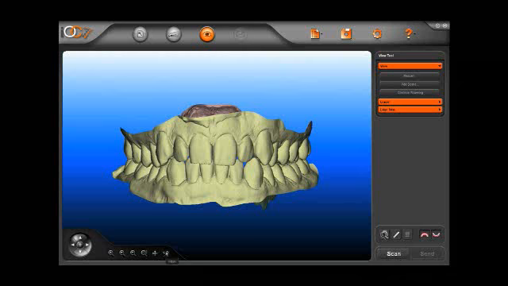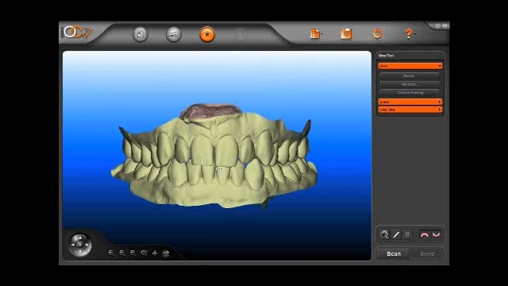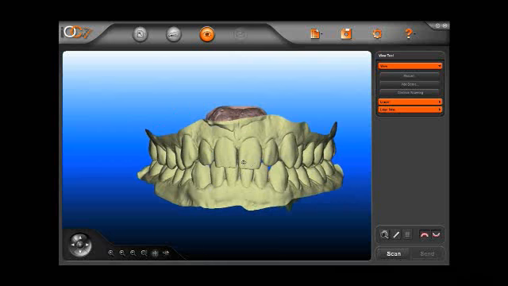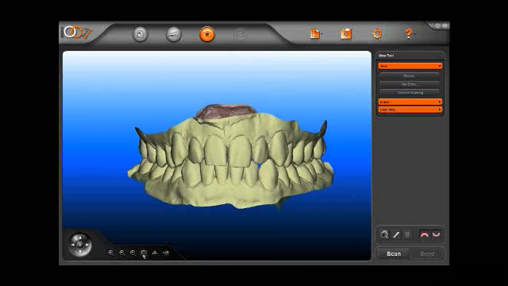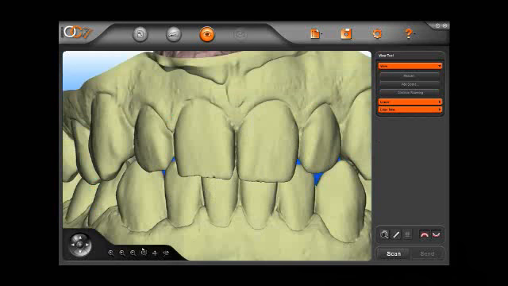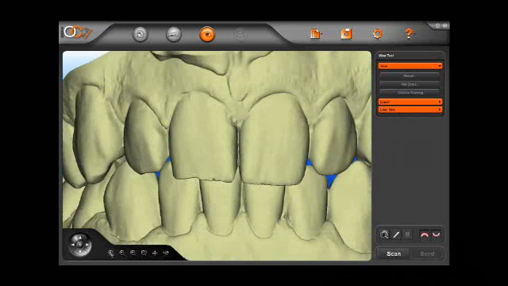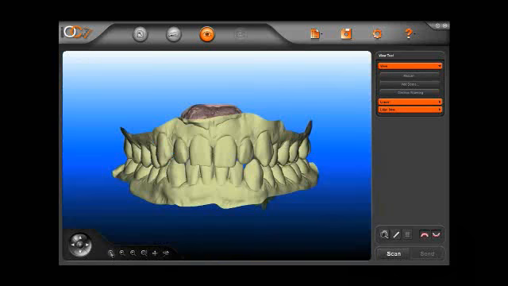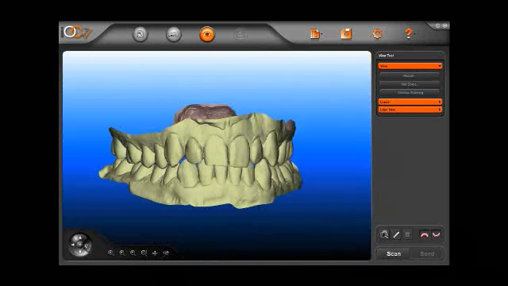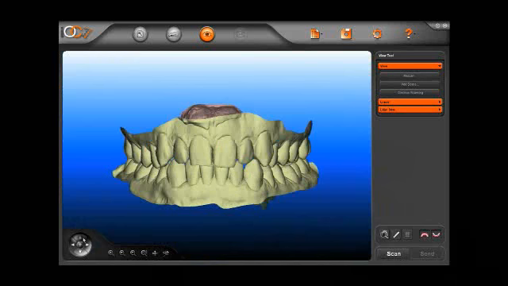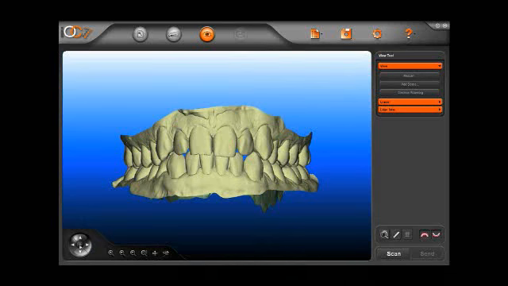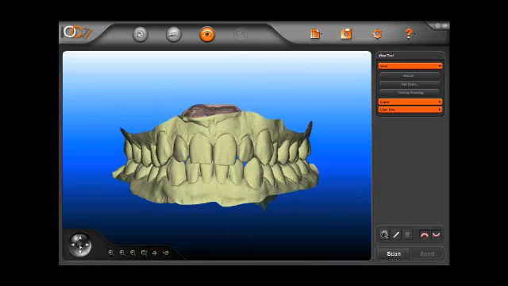The lower left panel includes the Rotate button. Left-click and hold to rotate the model. Pan button. Left-click and hold to drag the model across the screen. Zoom region. Draw an area to zoom in on. Zoom out. Zoom in. Zoom all to resize the model to the screen. Rotation controls. And return to the home position by left-clicking the center button.